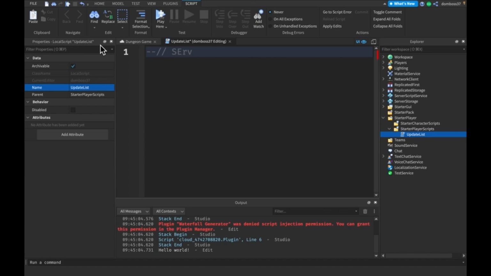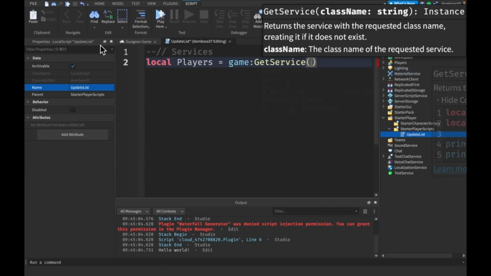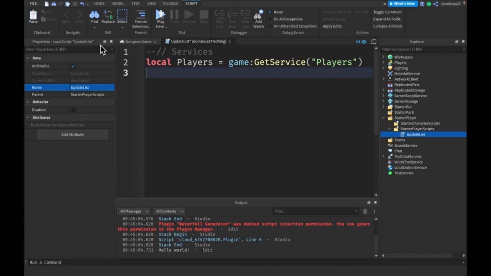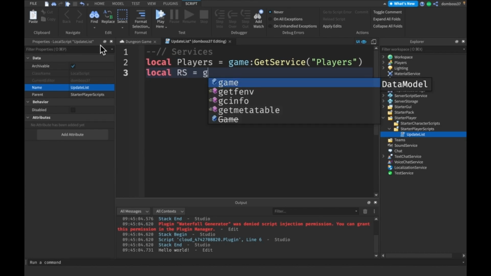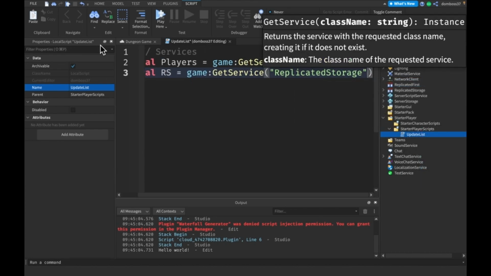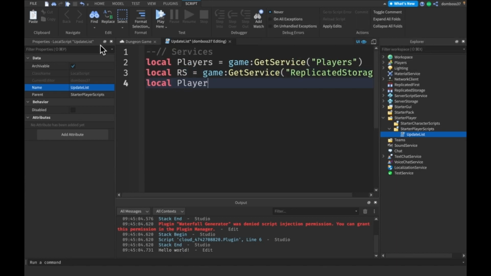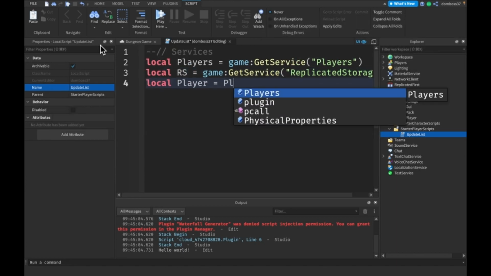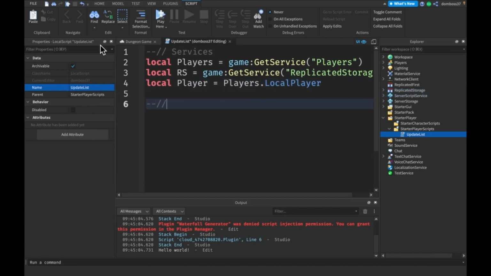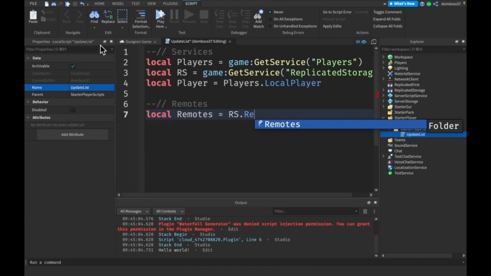Alright, so first things first, we want some services. Now we'll need 2 services: players is equal to game:GetService("Players"), and we'll need ReplicatedStorage, so rs is equal to game:GetService("ReplicatedStorage"). We'll also need our local player is equal to players.LocalPlayer. We'll get our remotes, and this will be local remotes is equal to rs.Remotes.